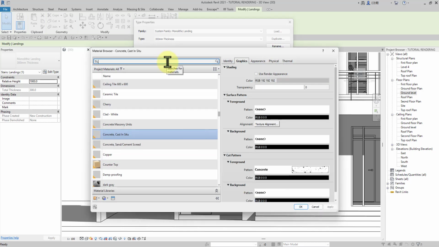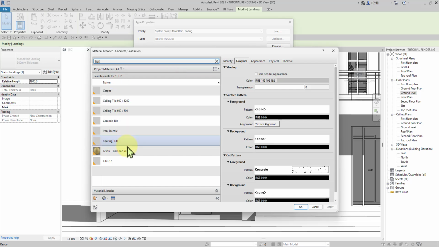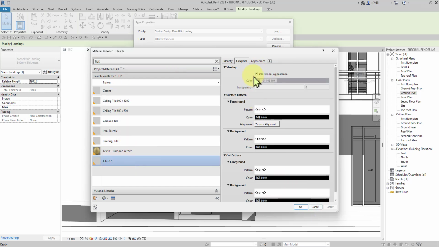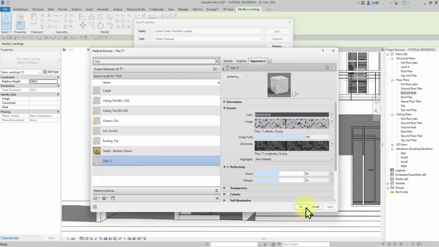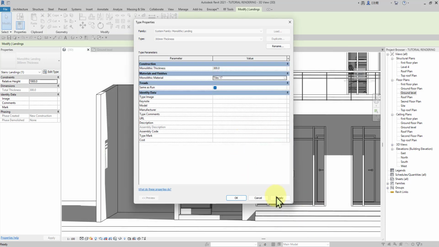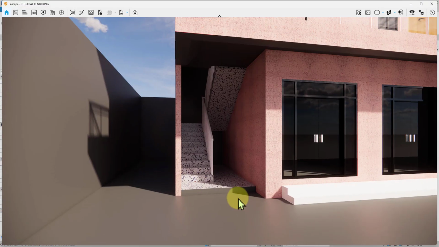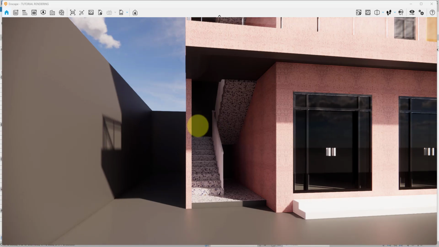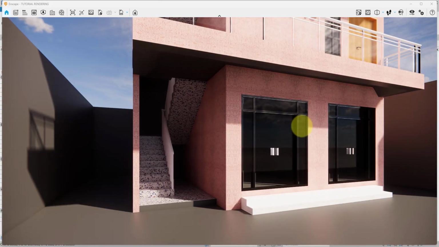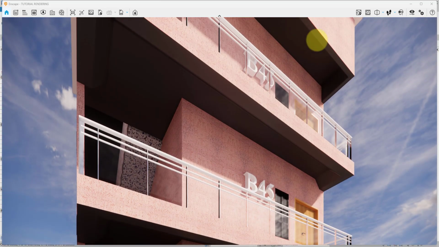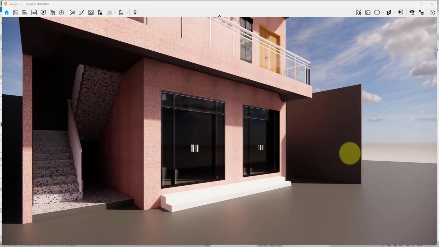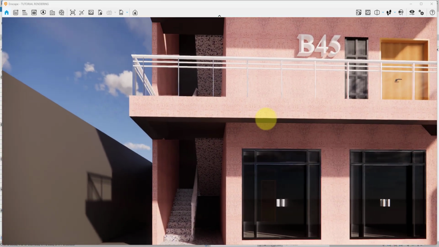Let's search for our tile 17, and it's also going to have the same tile 17. Use render appearance is checked, and definitely it's going to look like that. Hit on apply, hit on OK, and we are good to go. Our landing is also going to have that same finish. All right, you can see it in there. It also has that same kind of finish, so this is perfect.